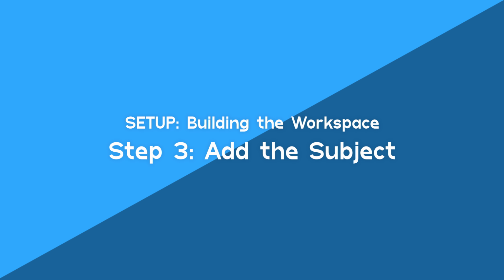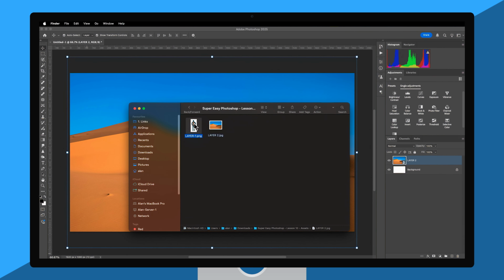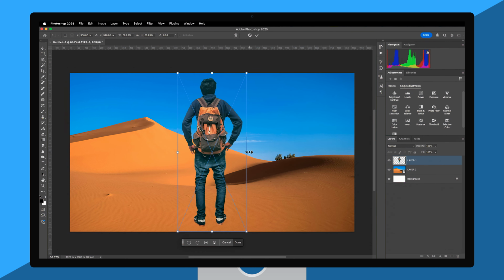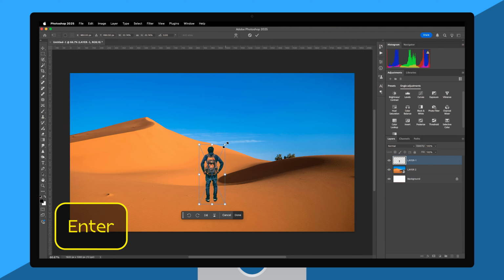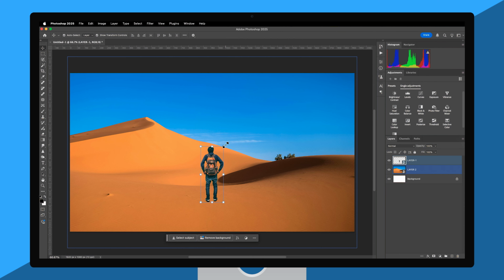Step 3. Add the subject. Now drag into Photoshop the subject photo. And again, you will see that it's placed in the free transform mode. Resize the subject image to fit it naturally within the background, positioning it in a realistic way. And press Enter on your keyboard once you're satisfied with how it looks to confirm.